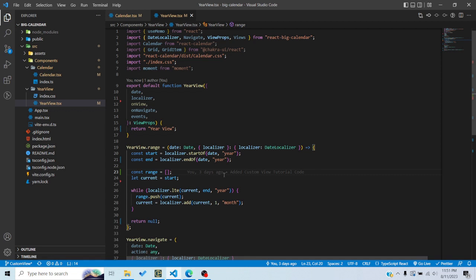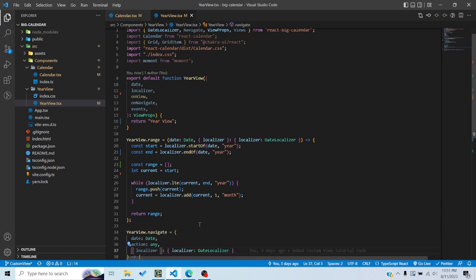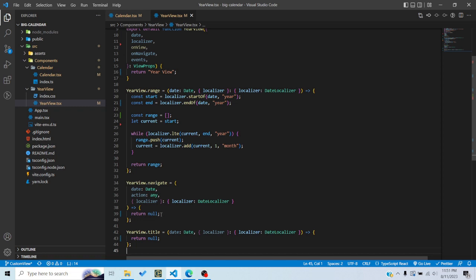And then I want to loop through these two dates such that I have an array of 12 months, and I would basically then use that array of 12 dates to map the calendars for the year view. So that is what it is. If you didn't understand it, you can comment down below and I'll try to explain it in a better wording.